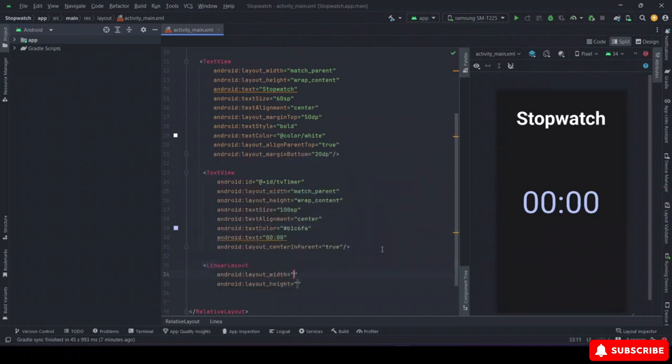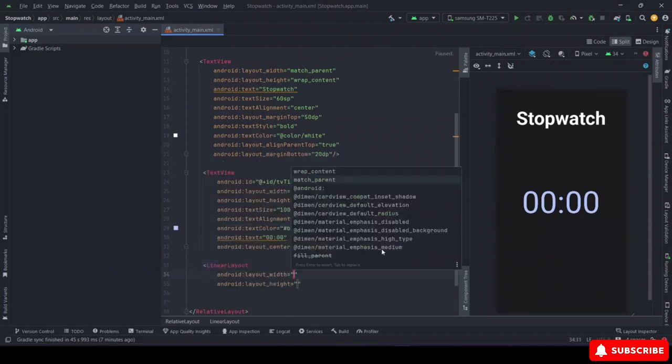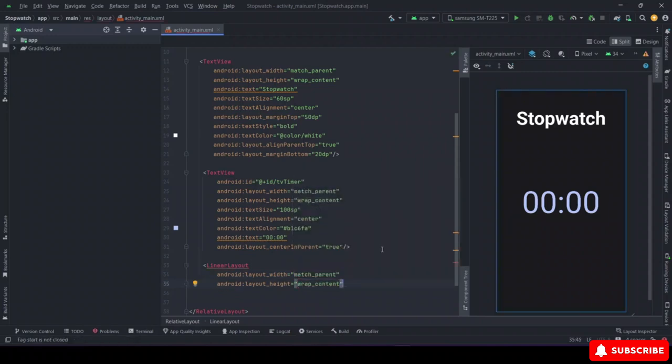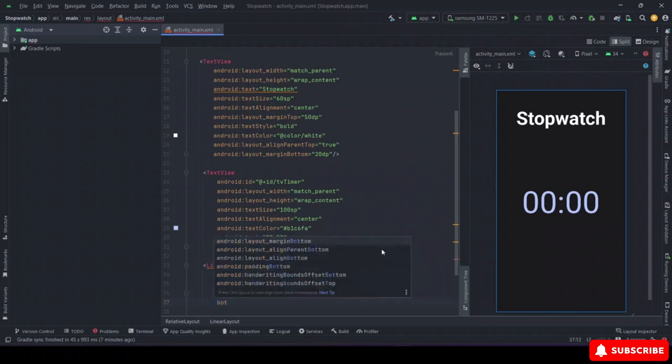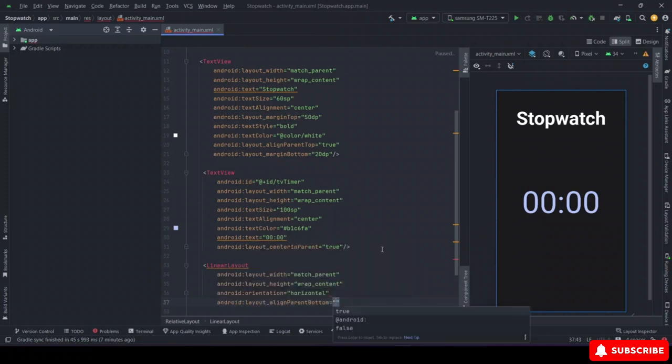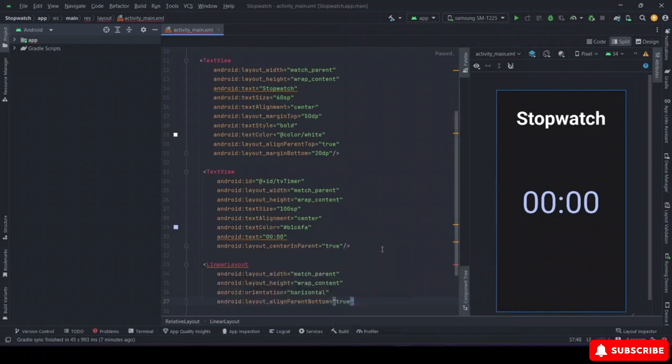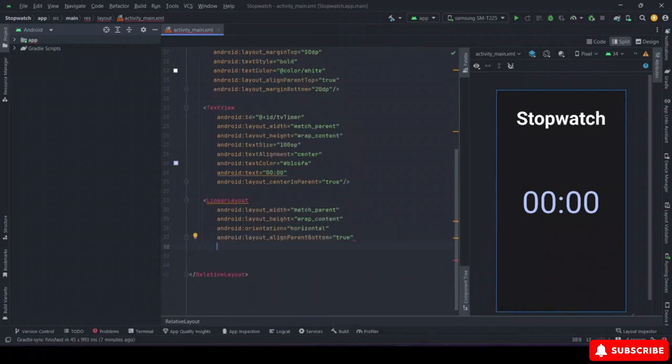Next, we will create a linear layout with the width of match parent and height of wrap content. Its orientation will be set to horizontal. We will set align parent bottom to true, the bottom margin of approximately 20 dp, and center horizontal to true.